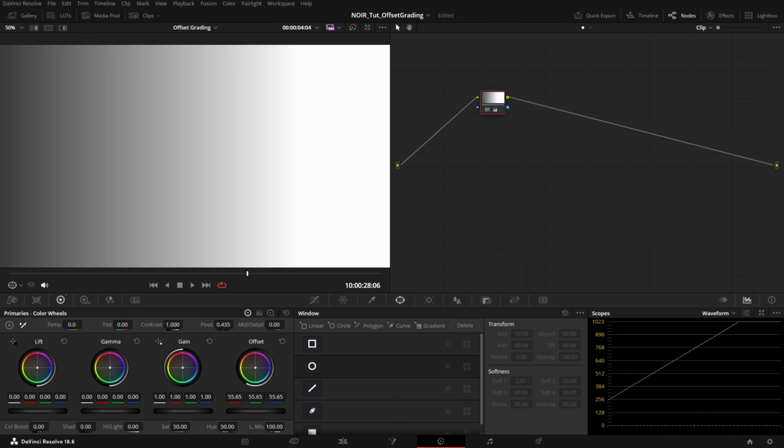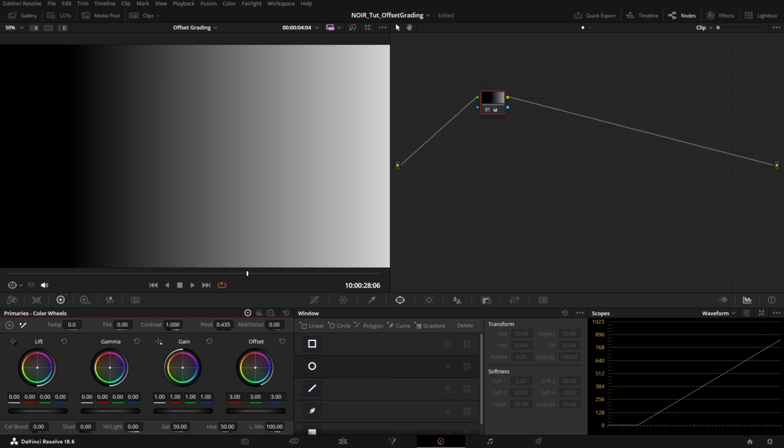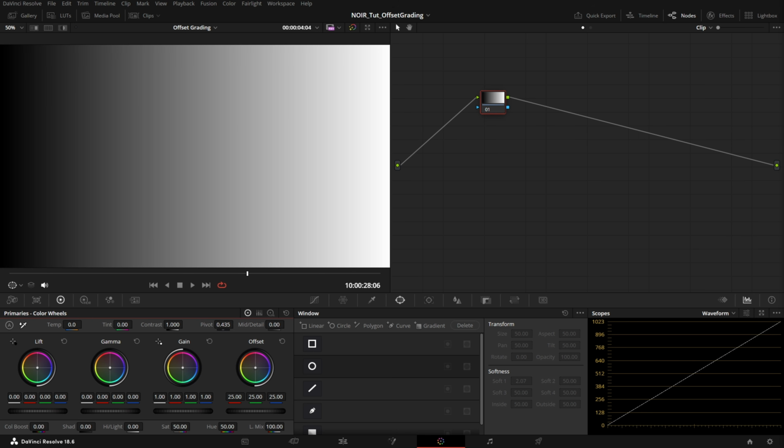It's a useful tool for overall brightness adjustment and especially useful for shot matching. And because oftentimes the only difference between two takes of the same scene is just the exposure or white balance, offset works as a great tool for that.